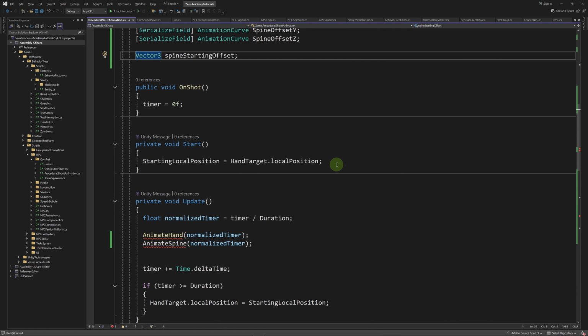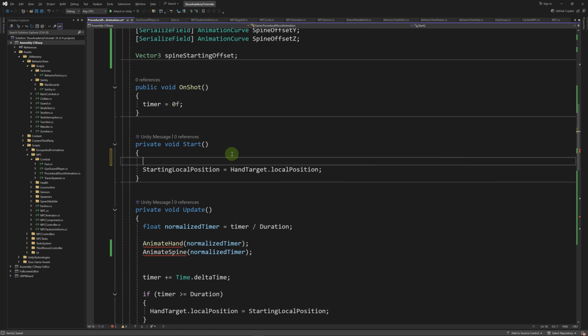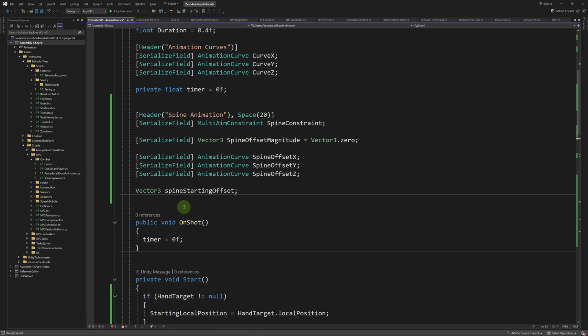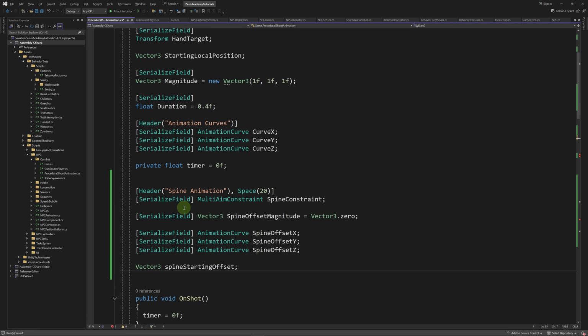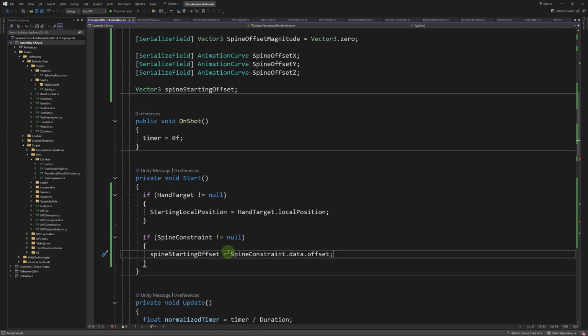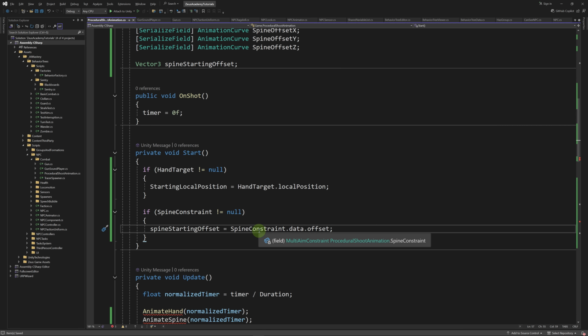So in the start method, let's check if hand target is defined. As I said, we want these animations to be optional. So in case we didn't define a hand target or the spine constraint, we don't want anything to happen. Okay, so we're getting the offset using spine constraint.data.offset and we're storing it in our private variable.